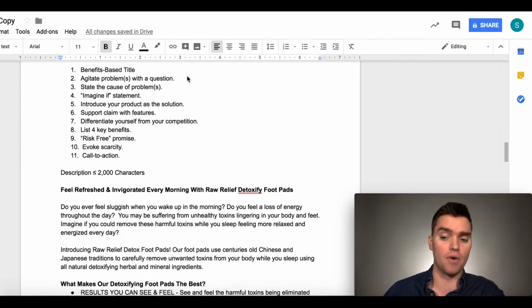They have a pain point, right? They need to solve a problem. So you're going to kind of agitate their problem, right? You're going to let them know, hey, I know what your problem is. And then boom, you state the problem that they have. Then you identify the cause of that problem, or you state the cause of the problem.